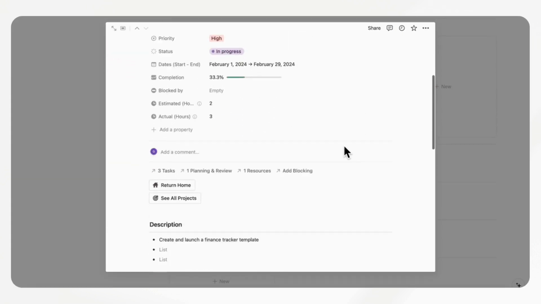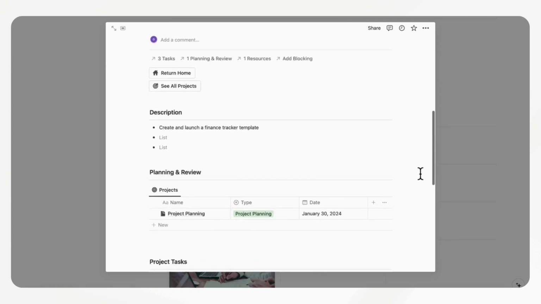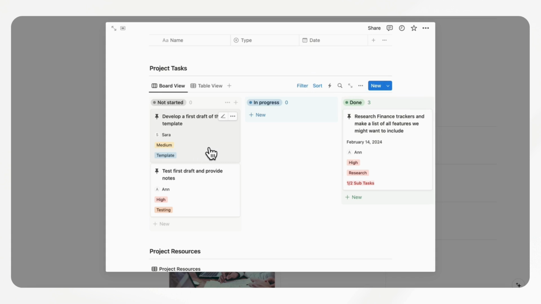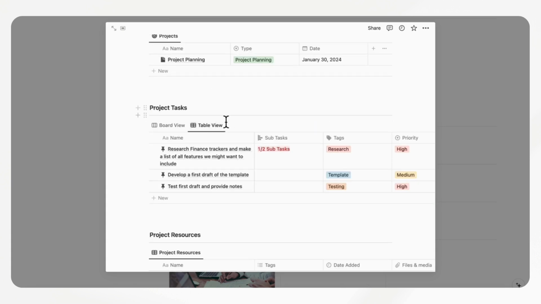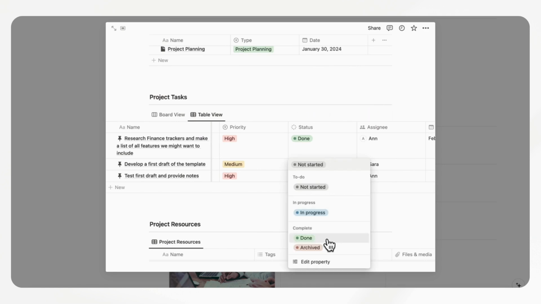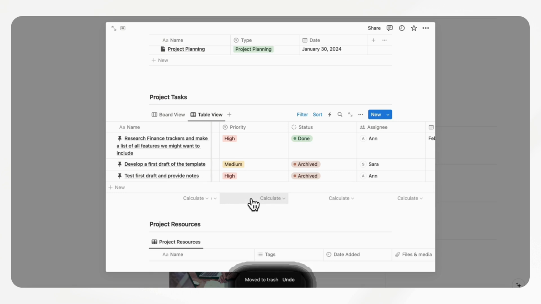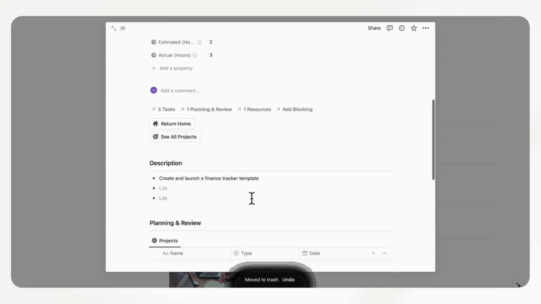So we can click it open and we can already go ahead and move it to done. And if there's any outstanding tasks, you might want to move them all to archive. To do that, we recommend you go to table view and just check what's not done here. So you could just move it all to archive so it doesn't show up anymore. And then we are basically done with this one.